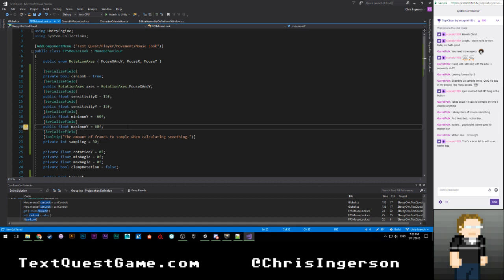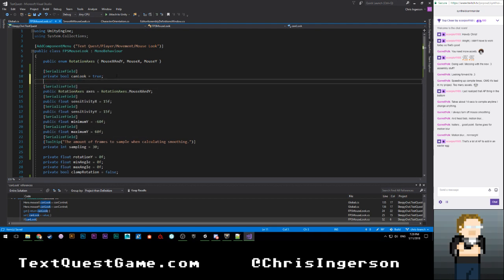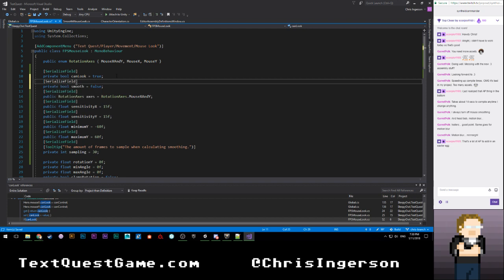Okay, so what else do we want? I guess we're going to want to have a bool for smooth. So let's go up here. We're going to say private bool smooth is equal to false by default. Let's go ahead and serialize that. We're also going to turn all of these public fields into private.